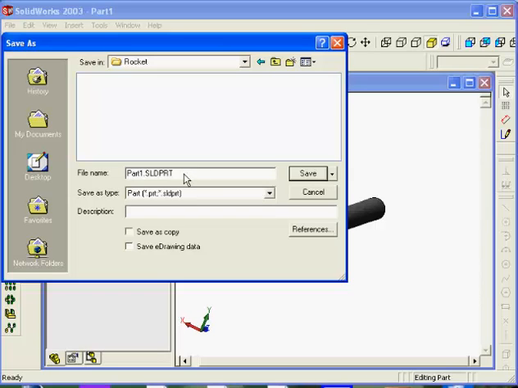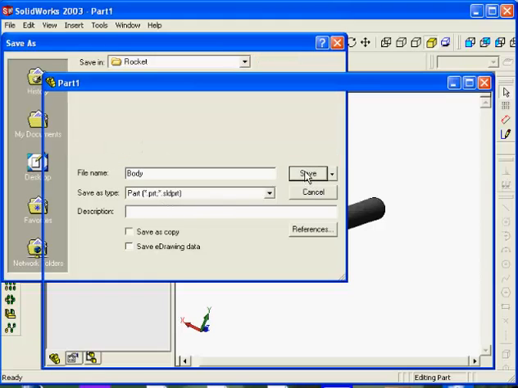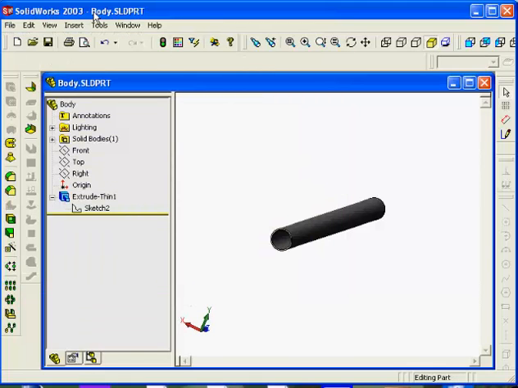Now what I need to do is to name the part, so I'm going to call this the body. So down in the file name, save it as body, leave the save as type as a part file so you don't have to change that, and click save. And notice that now up at the top it tells us that the file name is body.